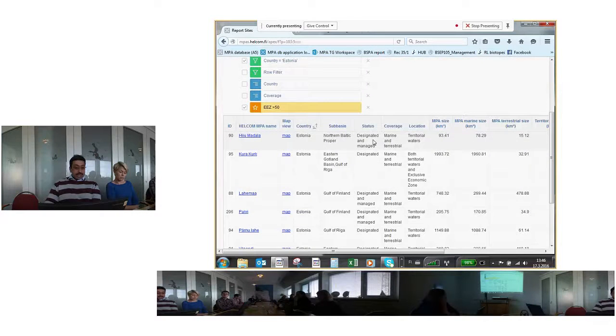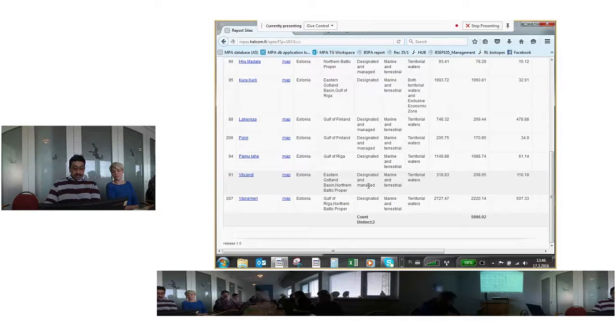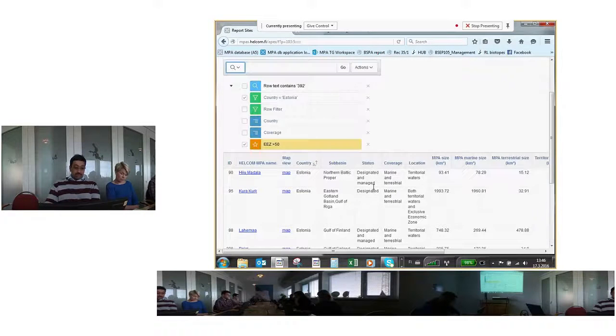and that is designated, and managed and designated. If we had one more option, that would probably be shown, but I think none of the sites have all the 3 options. So here you can see that there are 2 distinct types of sites in Estonia, designated, and managed and designated.